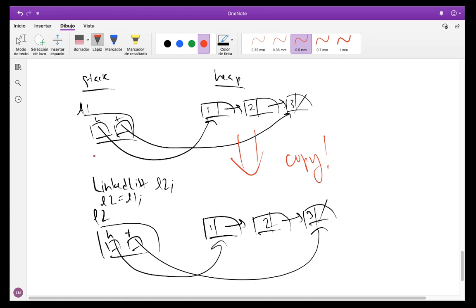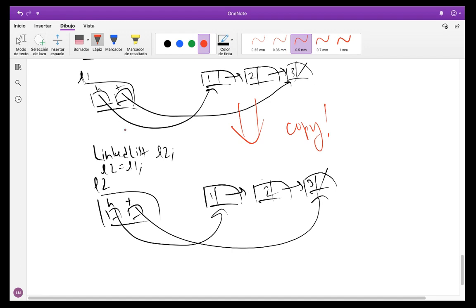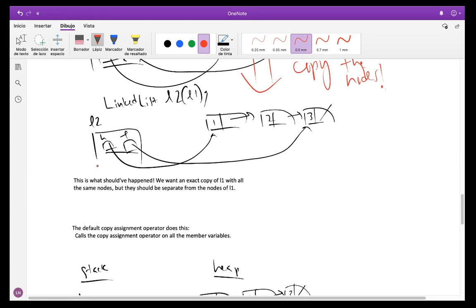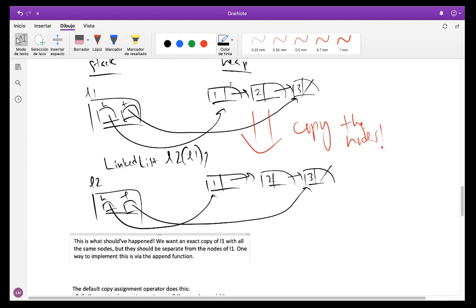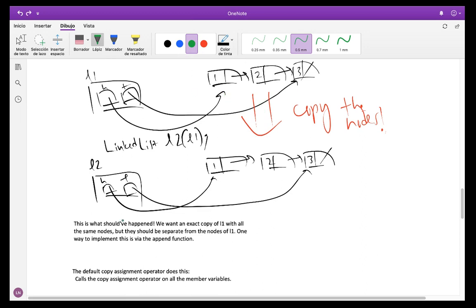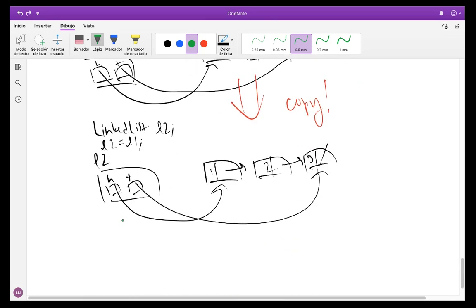A possible way to implement this would be using the append operation. One way to implement this is via the append function that we implemented in class, because then we can just iterate through the first list, see the 1, append it, now we have a 1 node, see the 2, append it, now we have a 2 node, see the 3, now we have a 3 node, using the append function. And it sets the head and the tail properly for us as well. So that's what we want there.